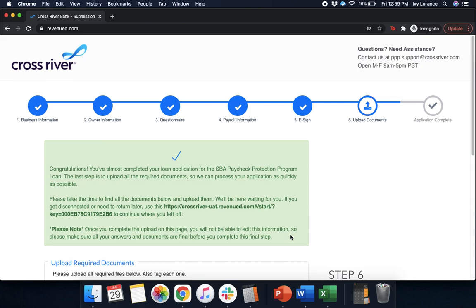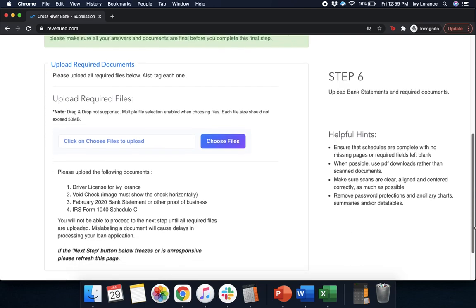Afterwards, it'll take you to a page that looks like this, where it says congratulations, you've almost completed your loan application with the SBA. Please take the time to find all the documents below and upload them. Please copy this link if you have not done so already. This is going to allow you to get back into your application so that you can continue if necessary. Otherwise, we're going to go to Upload Required Documents.